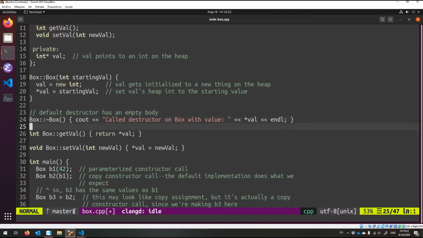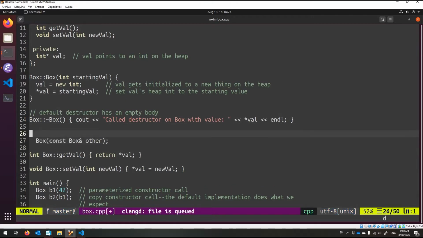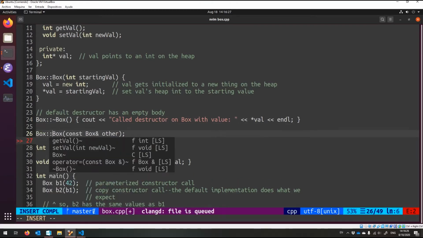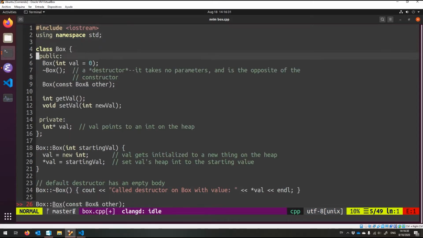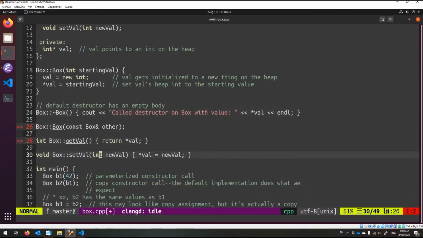If we go and implement it, box, box. Oh, and before I forget about it, I am so sorry. Get val. That should be const. What was I thinking? Okay, so back to the copy constructor.